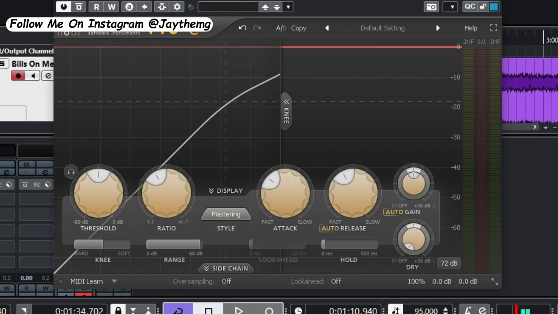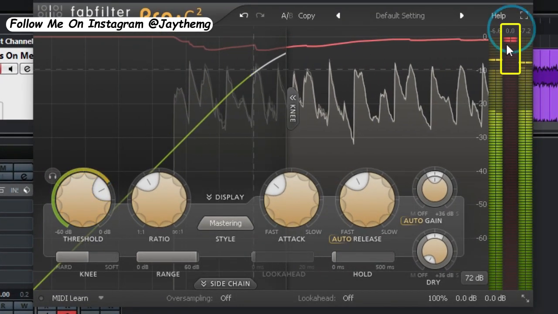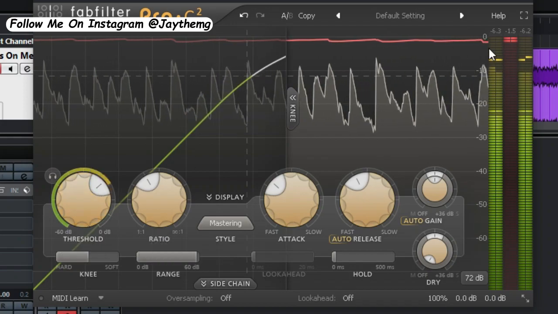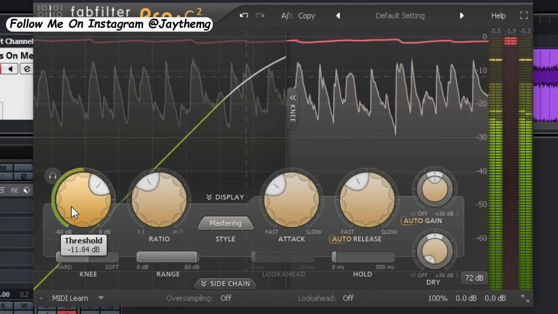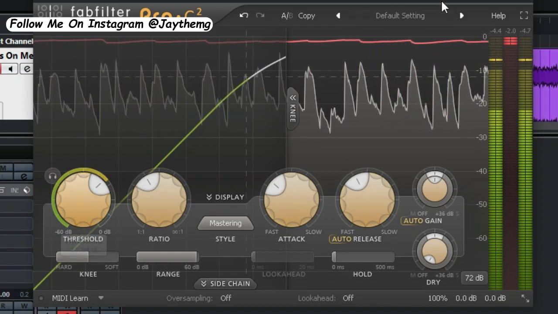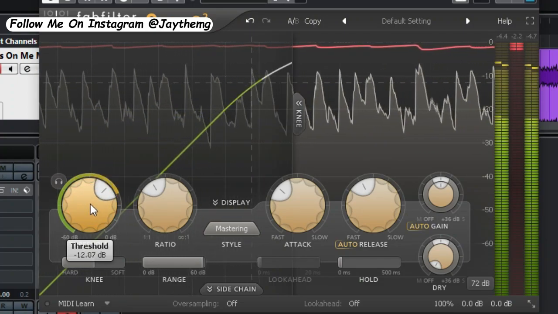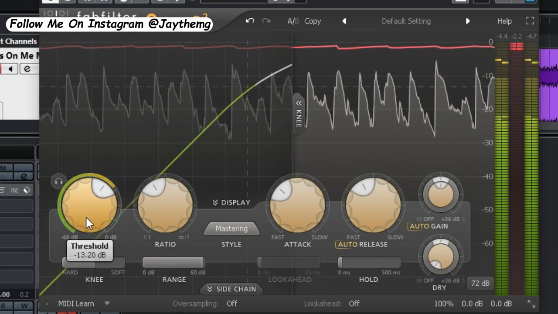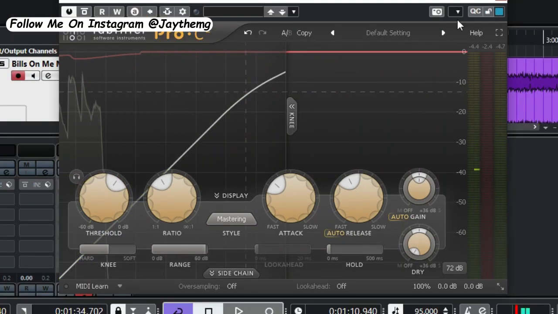Let's do some compression on our song. Be moving this threshold right here until we see that our reduction is not more than negative 3 dB. Alright, so we'll leave it at negative 2.4 gain reduction right here.